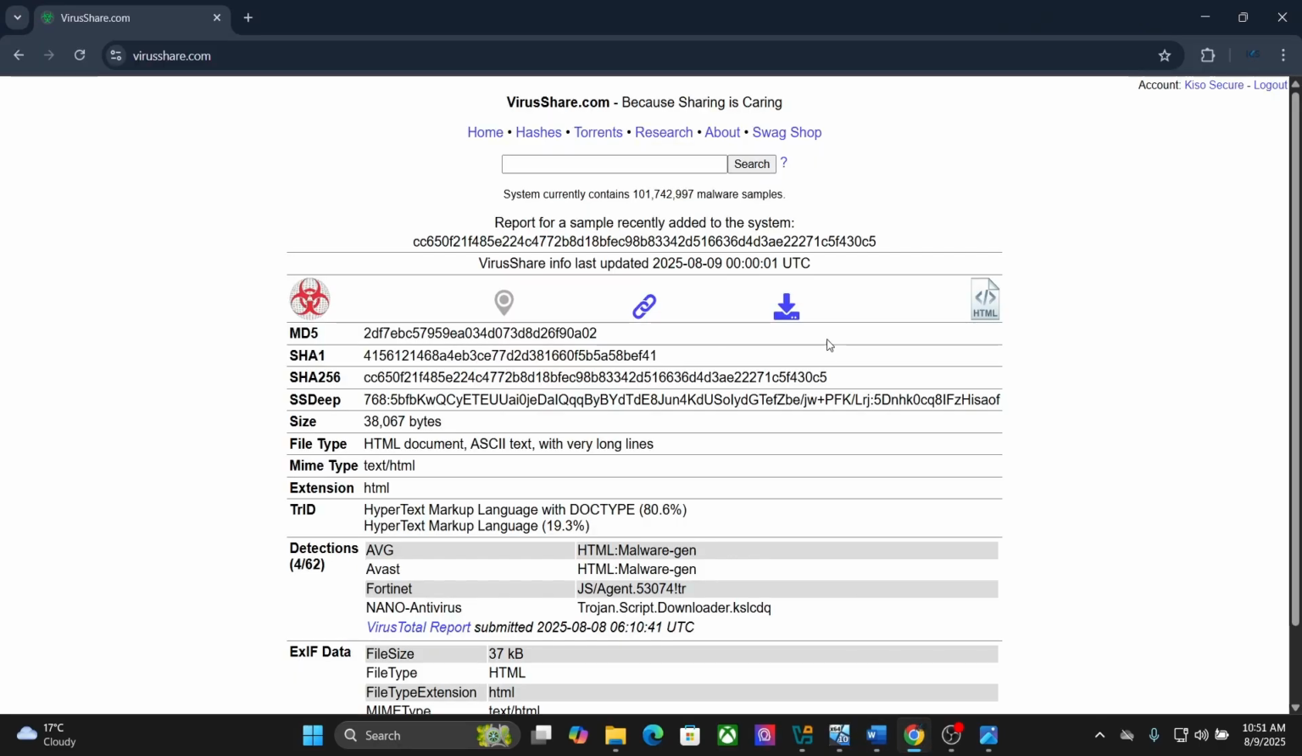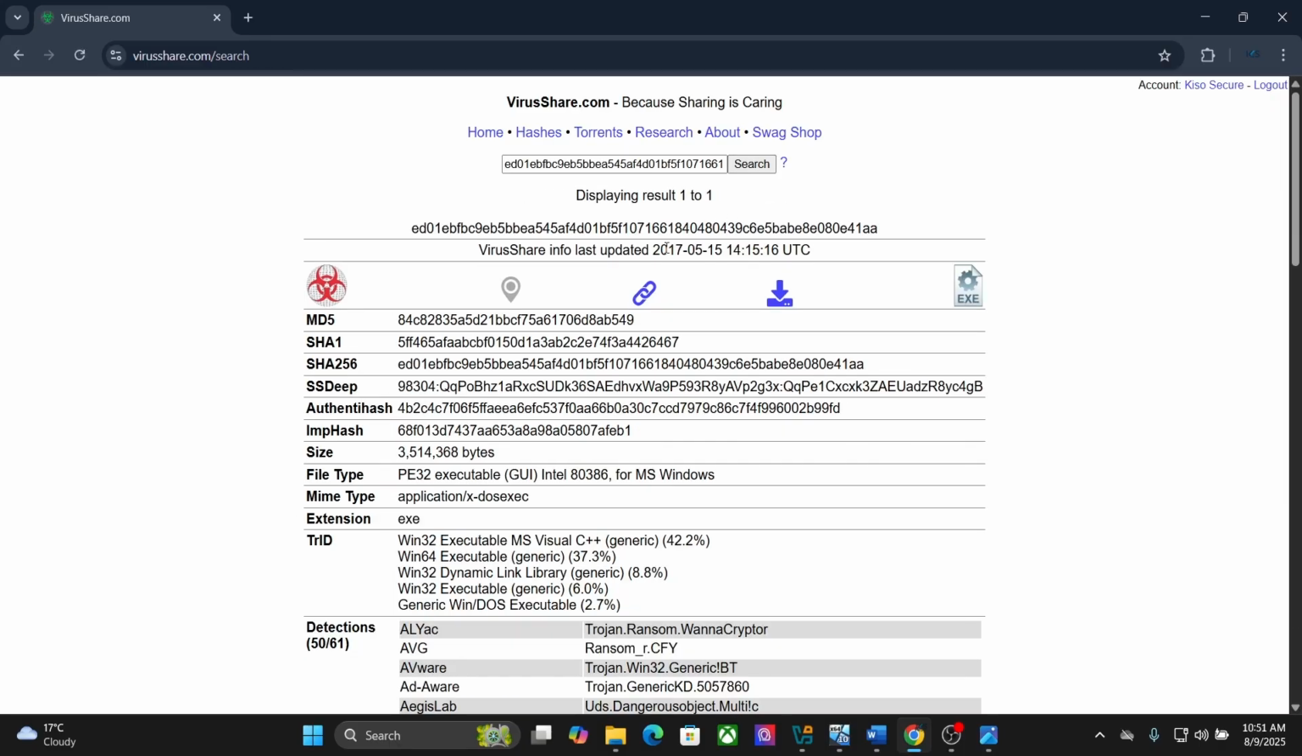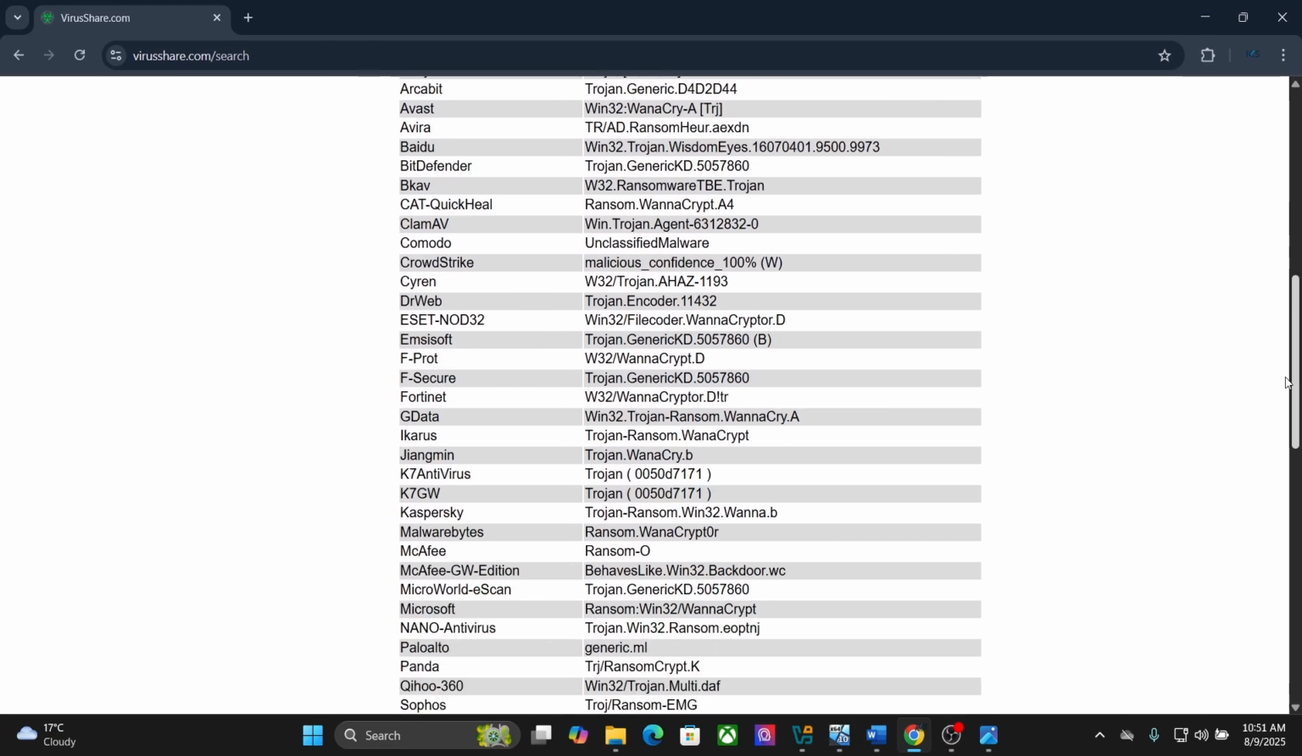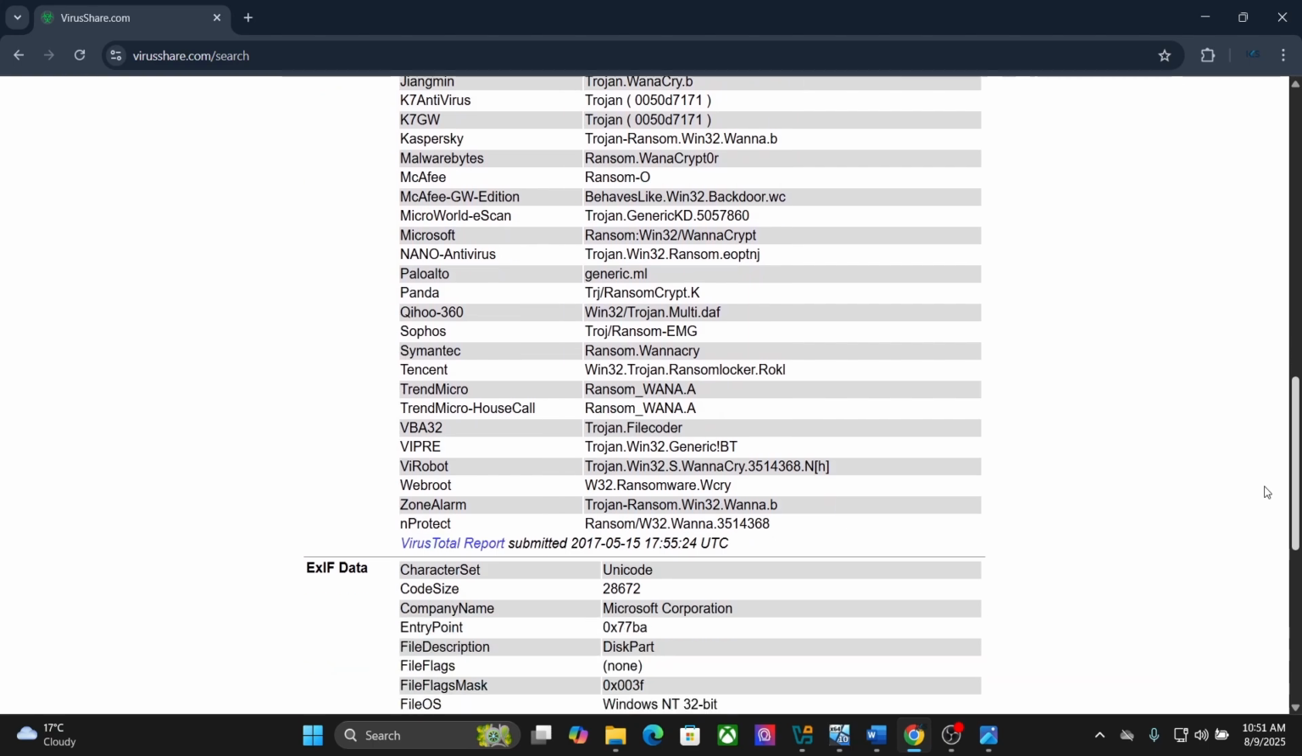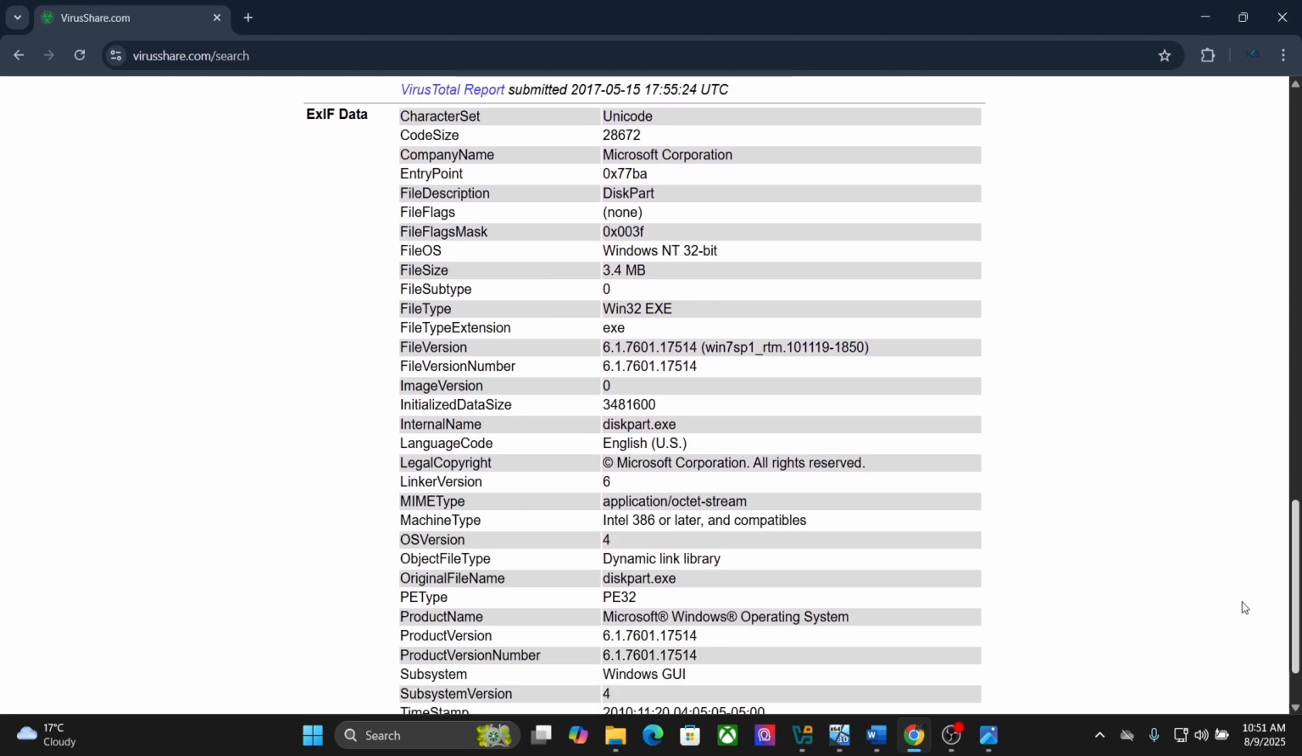So I already have a VirusShare account. So what you do is you can just paste the SHA-256 value. And as you can see, we have our first variant over here. So we have some exif data, which is the file metadata. And we'll check more of this in our static analysis phase. So we'll expose some of these details once we start analyzing a sample.